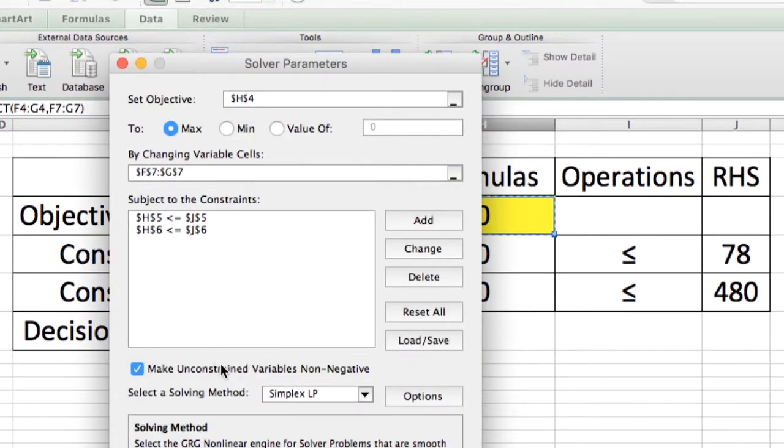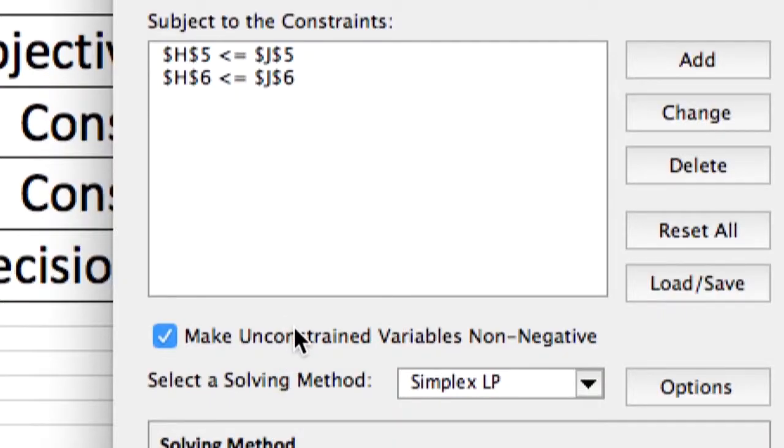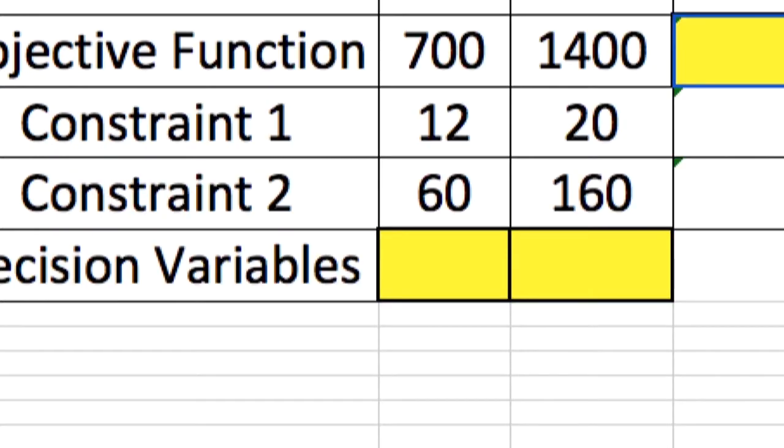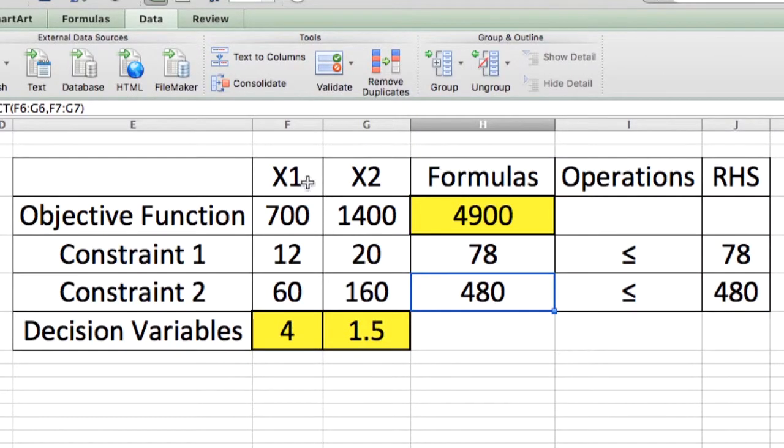Again, make sure to check this checkbox to simulate the non-negativity constraints, and then finally select Simplex LP. Solving this LP, the optimal solution is x1 equals 4, x2 equals 1.5, and the optimal objective function value is 4,900. Now you know how to solve linear programs using Excel Solver.